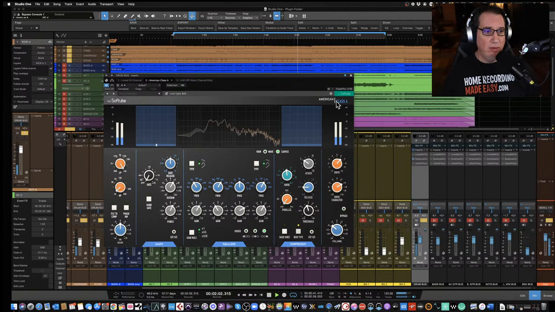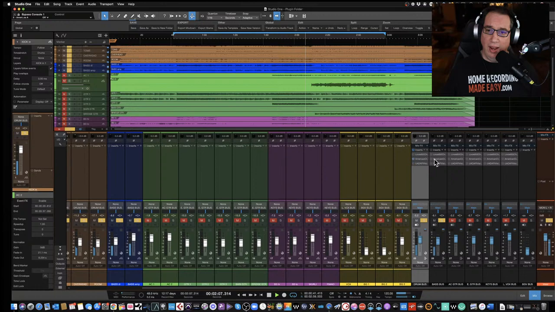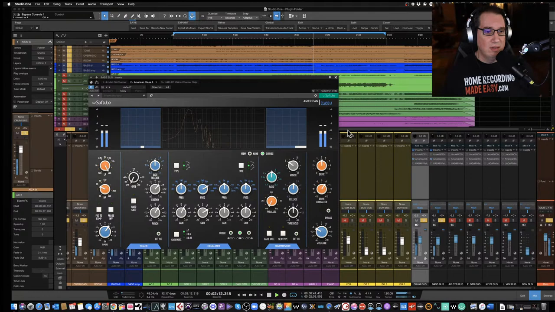Okay, now like I said, I did this on bass already. So here's our bass. Could drive the bass a little more, maybe. Yeah, there you go. Now you can hear it. But you really got to turn down the output, because it does add quite a bit of volume.